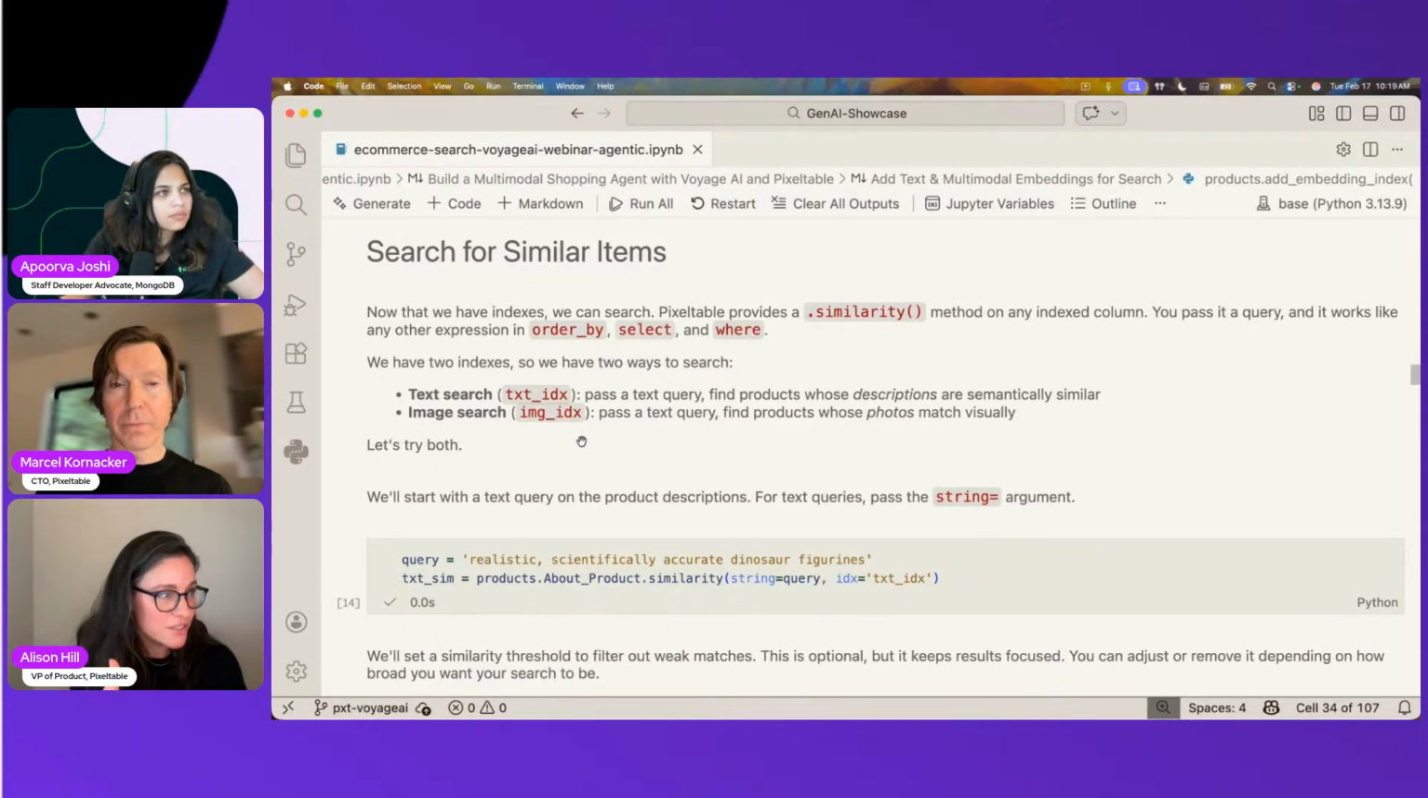So we now have 2 indexes that I created, and I have 2 ways to search. So we have text search, pass a text query, and find products whose about_product descriptions are semantically similar. And then also image search. So I can pass a text query and find products where the image embedding actually indicates that they were matched visually or close in the embedding space. So I'm going to show you how to search for both.